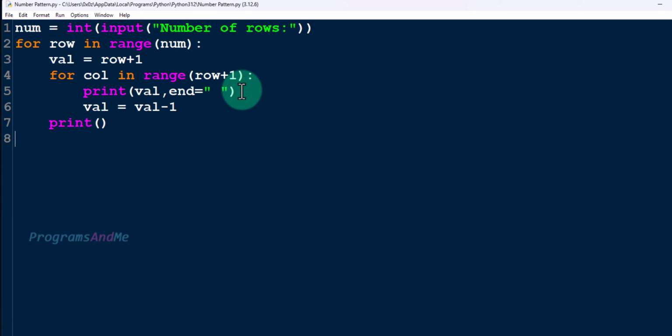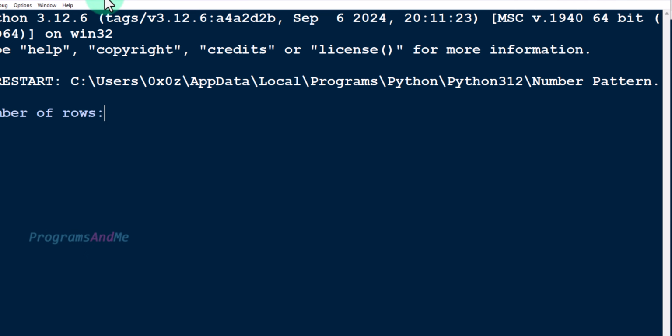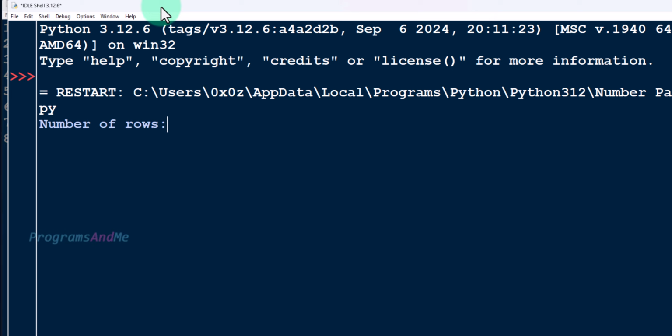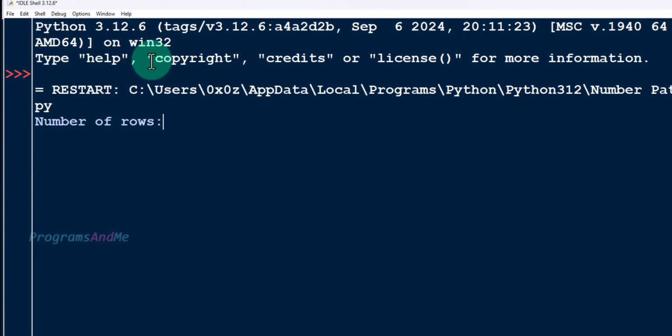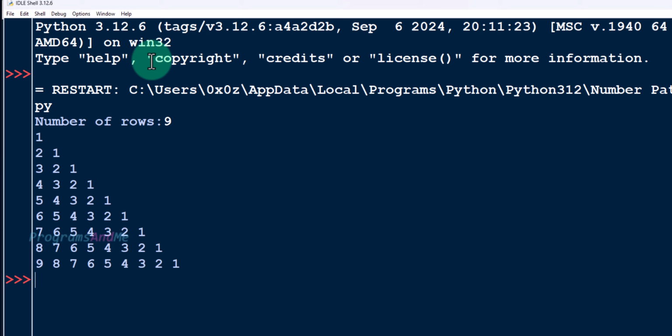Let's save this and execute this. Let's take the number of rows as 5 and here you can see the output. Now let's take 9. Here you can see the output.